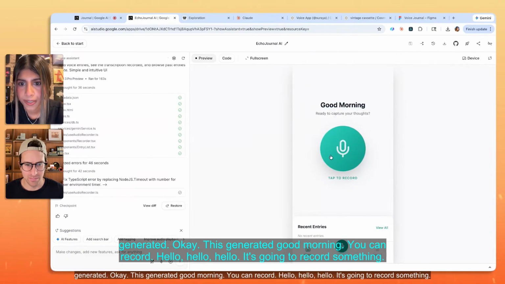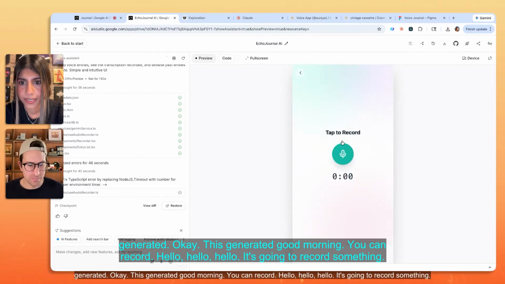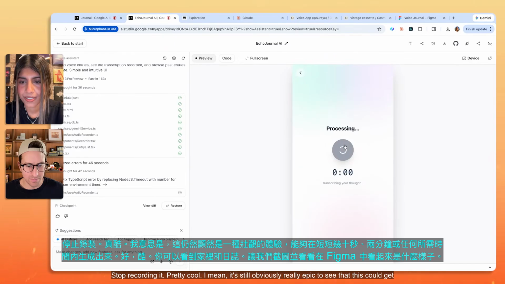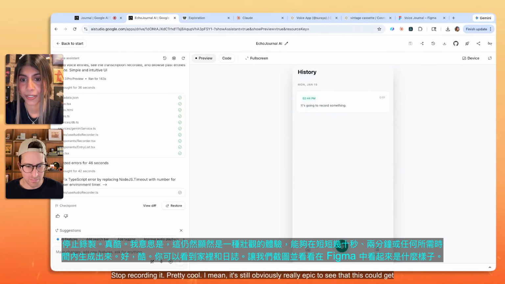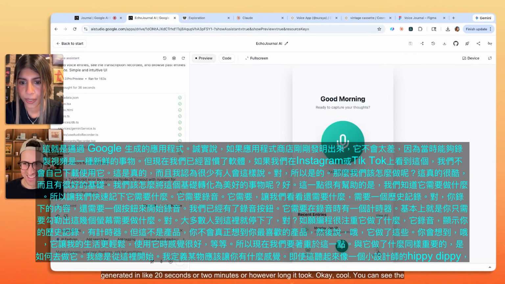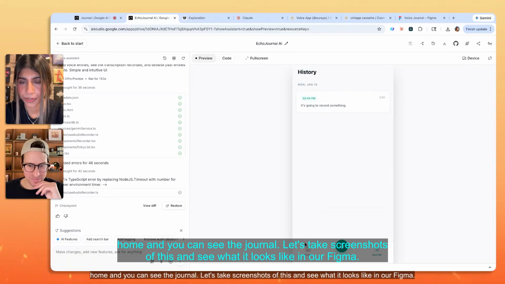Okay, let's see what this generated. Okay, this generated, good morning, you can record, hello, hello, hello. It's going to record something. Stop recording it. Pretty cool. I mean, it's still obviously really epic to see that this could get generated in like 20 seconds or 2 minutes or however long it took. Okay, cool. You can see the home and you can see the journal.